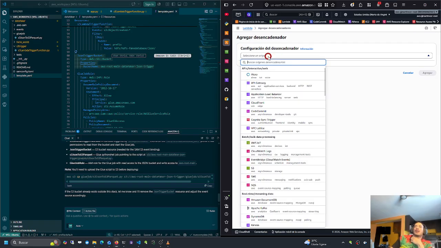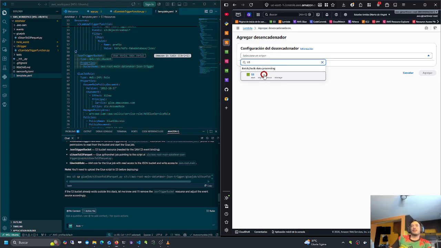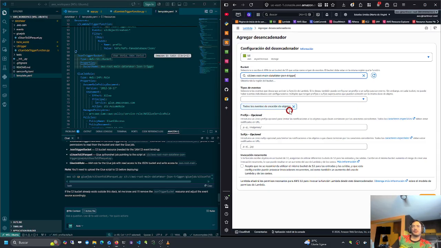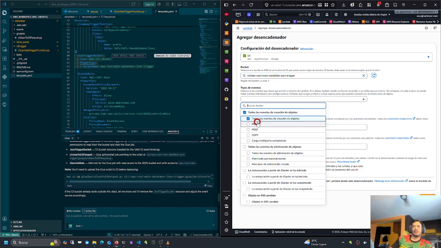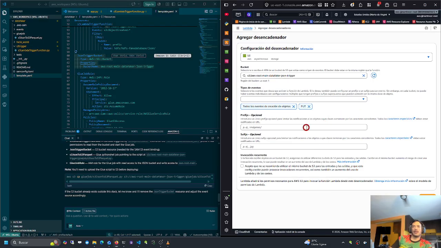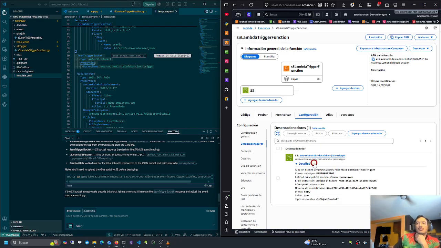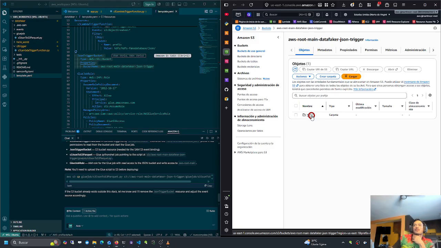So you need to go agregar desencadenador, or add trigger, and then select S3, and then select the bucket, which is this one, JSON trigger, and then select put, and then if you want to add a prefix or a suffix, etc. I'm not going to do this because I already did it. My trigger has been created, but you need to do that whenever you have uploaded this Lambda trigger function. You need to be sure that there is a trigger here that is pointing to this folder where we are depositing our JSONs.